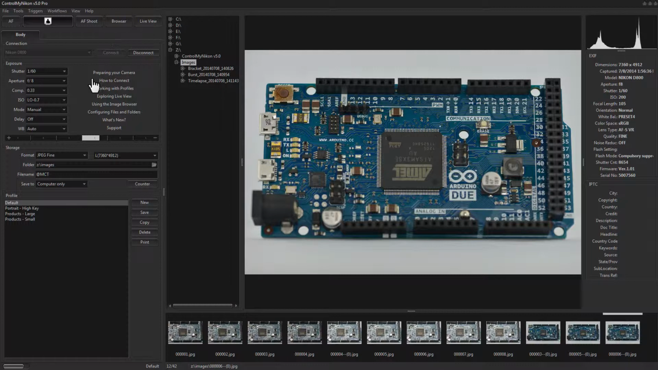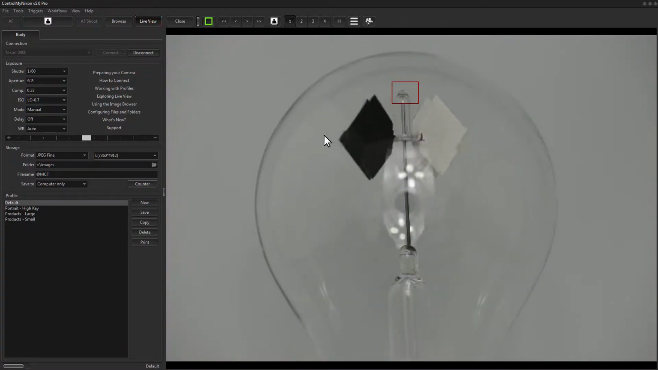I'm currently connected to a D800. Let's go into live view. And I have a test object here. This is just a radiometer that gives us a bit of motion.